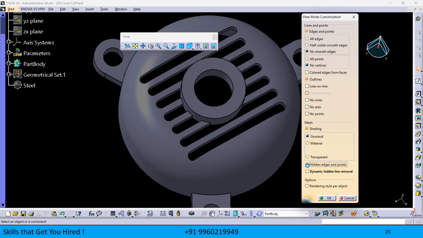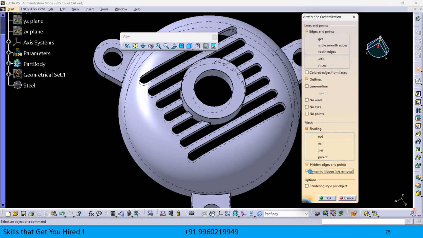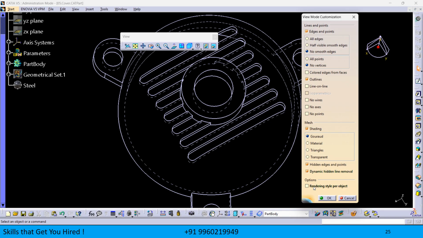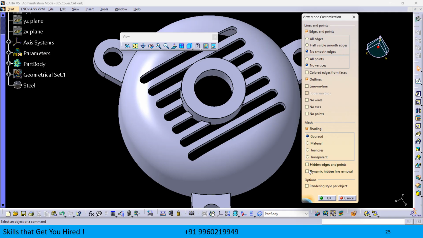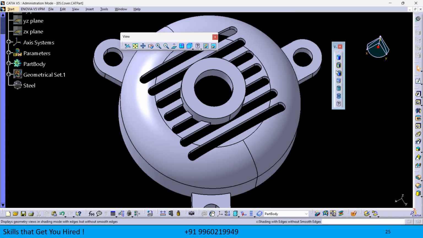Then hidden edges and points, dynamic hidden lines removal. Then the rendering style per object. So you can see the various display configurations. Okay, so now I'm just clicking OK here. I'm using this button, which is standard.